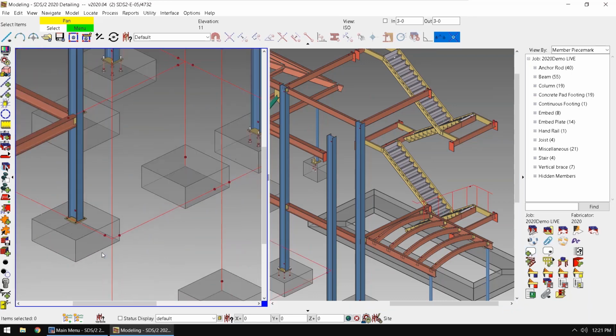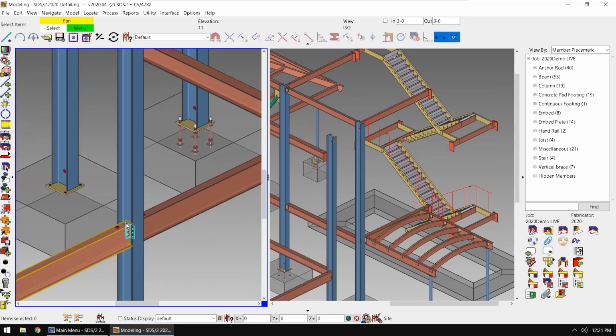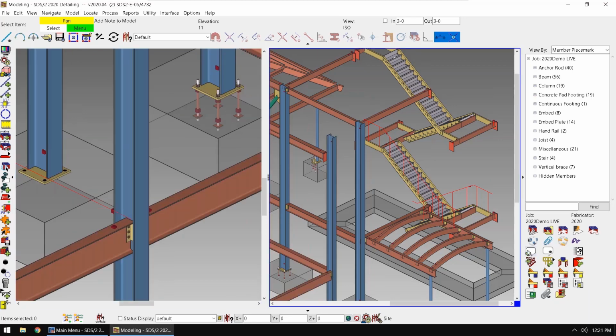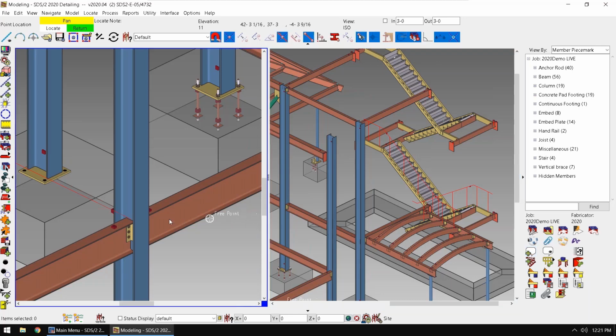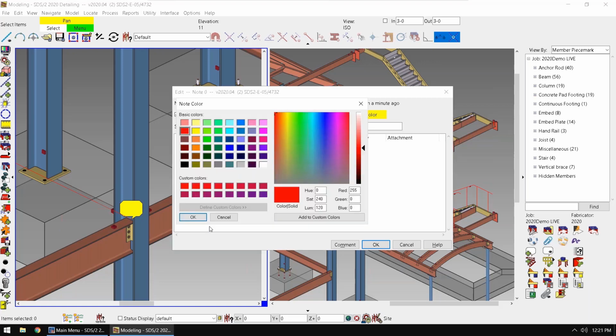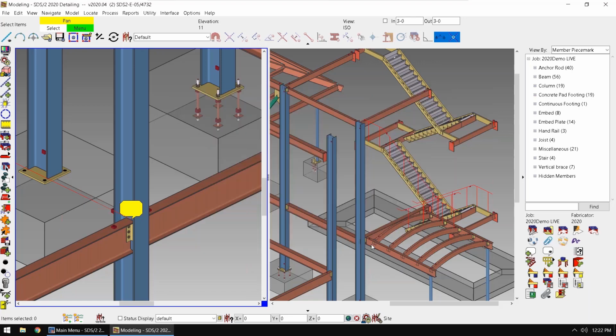Let's just zoom in here on Tyler's model, and I'm going to go ahead and solid it and see what he's doing for connections. He's got a clip angle for a handshake there. Maybe I wanted him to change that to a shear so we don't have to run into that. So I'm going to go ahead and add a note right now. I'll add and select that, and I'll say handshake condition. I'm going to change that to red so he knows it's important. I'm going to add a comment, maybe change to plate connection. So I go ahead and hit OK.